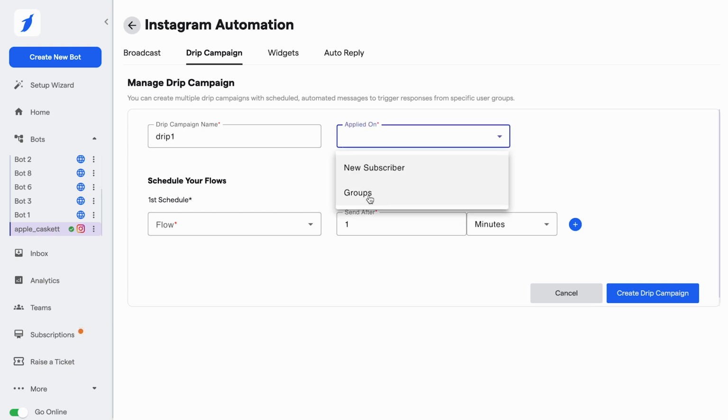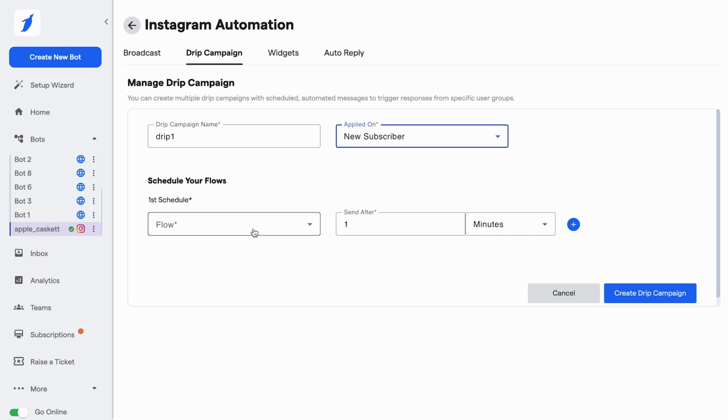Then you need to choose the audience. So you've got two options here. The first one is new subscriber. What this means is that whatever new interactions are happening on my Instagram bot, this drip campaign is specifically for those interactions. The base timeline would be the time of the first interaction.